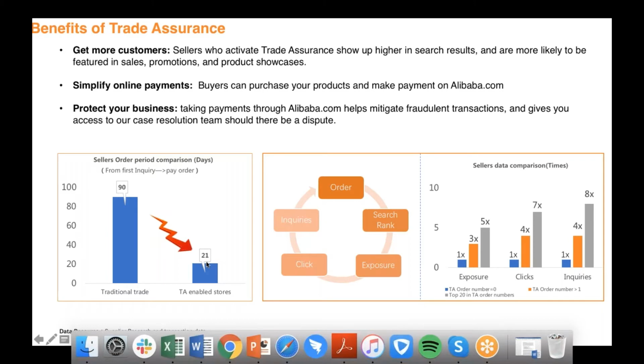Lastly, Trade Assurance can help protect your business. Since payments occur on Alibaba.com, we will help mitigate any fraudulent transactions and will give you access to our case resolution team in case there are any disputes.